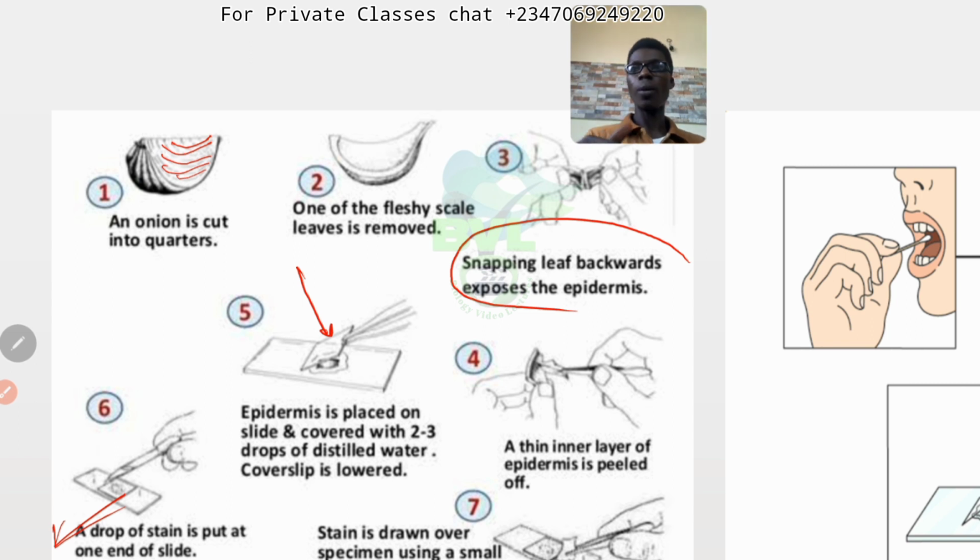Let me use the back of this book for example. Now this is the stage here. You already have your specimen here. Then you are putting a cover slip to cover that. Now just permit me, it's not this big really. Now the cover slip has covered it, so you can't reach your specimen easily like that anymore.